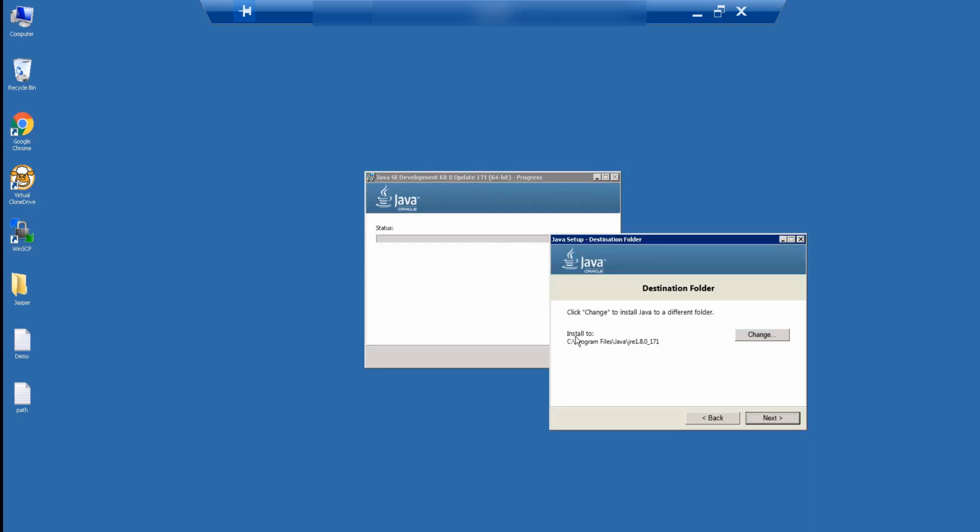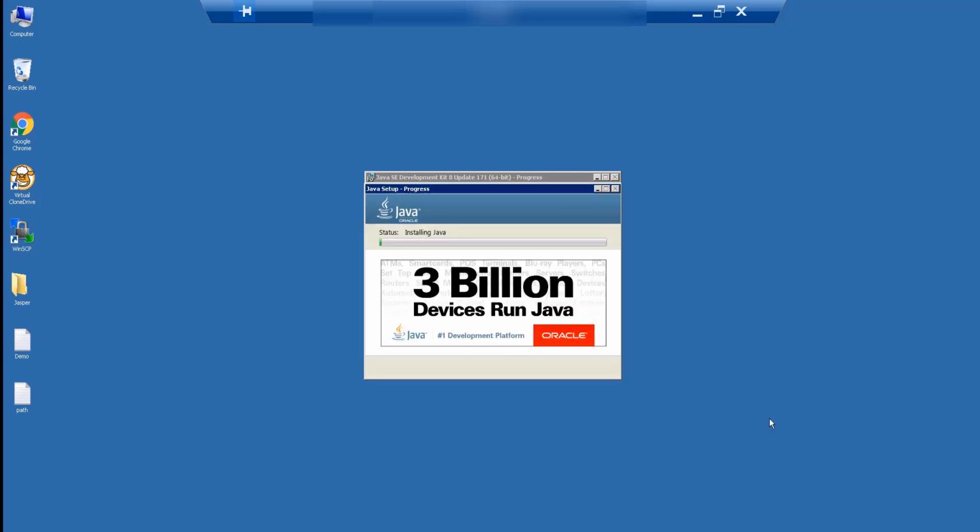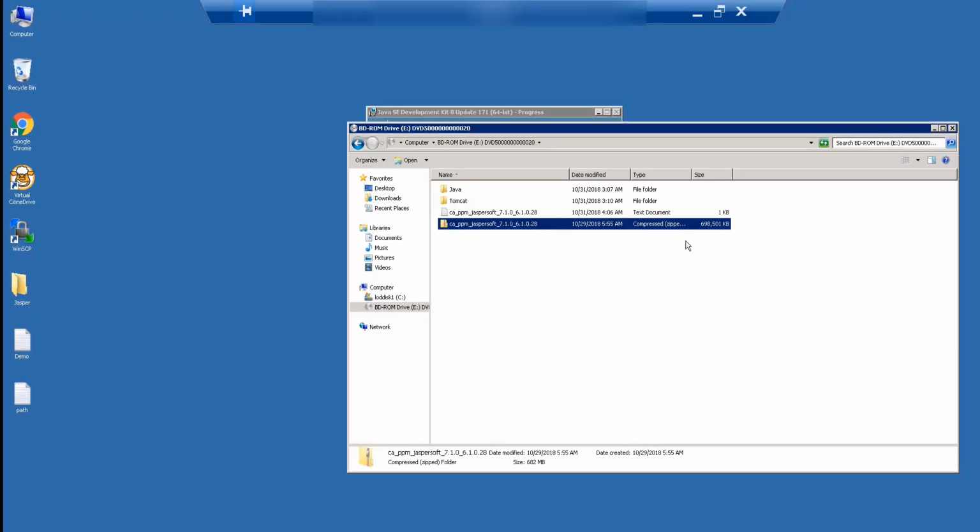The installer then prompts you to enter the location for installing Java Runtime Environment or JRE. We recommend that you don't install Java and JRE in the same folder. Let's continue the installation without changing the JRE installation path. The Java installation is now complete. Next, we will install Jaspersoft.